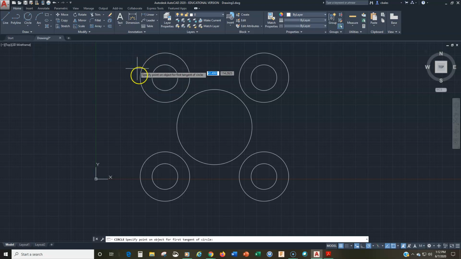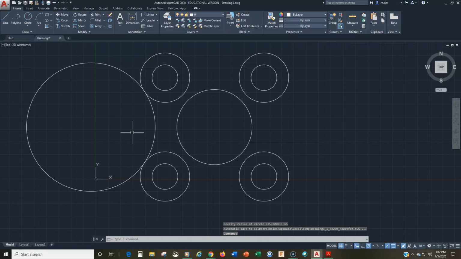So all we need to do is pick in the ballpark. And by ballpark, I mean in the quadrant where the tangency is going to be positioned, which is right about here. So boom, I pick that. It says pick the second tangency. I pick right about there. And then it says give me a radius, and I type in 65. And then there we go.